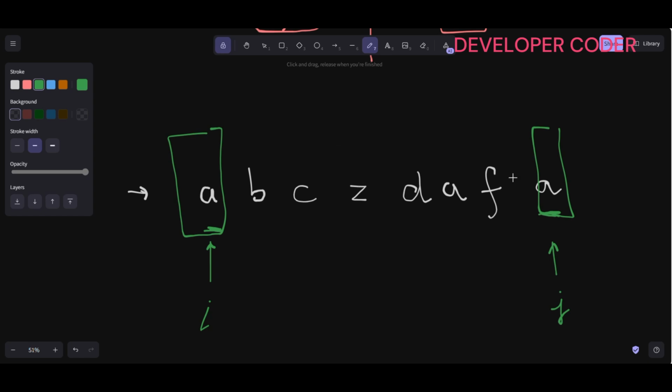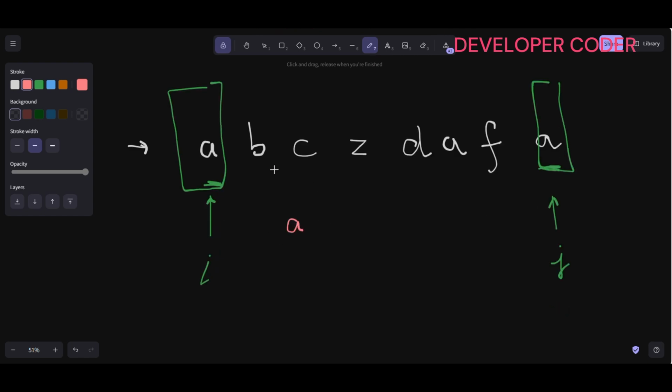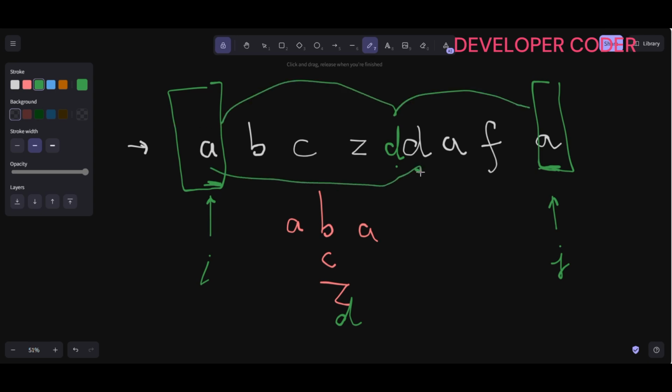Okay, now inside this we can put any character, right? We can put anything inside this. We can have this b, or we can have this c here, or we can have z here. And if there are duplicates, let's say two d's are there, we have to just keep one d, not two d's. We don't have to count a d and a this d and a. We have to just count any one.